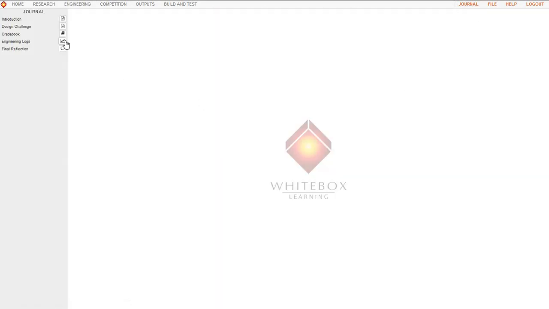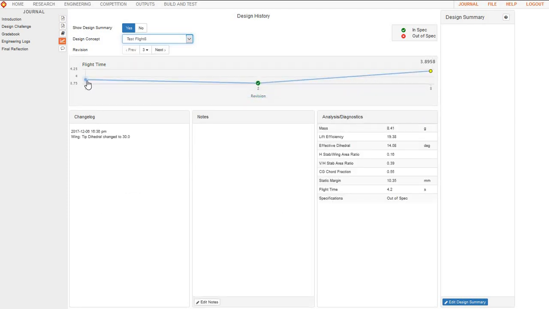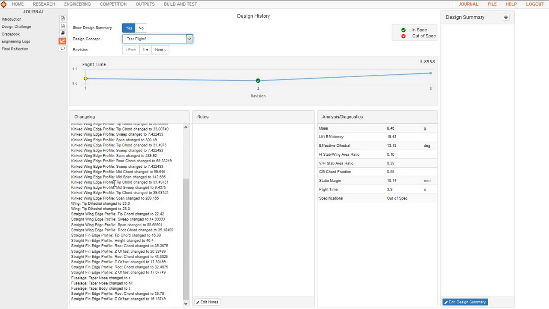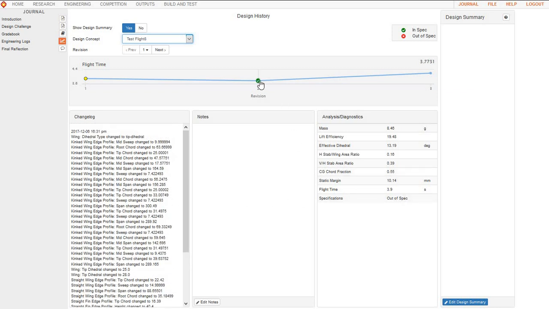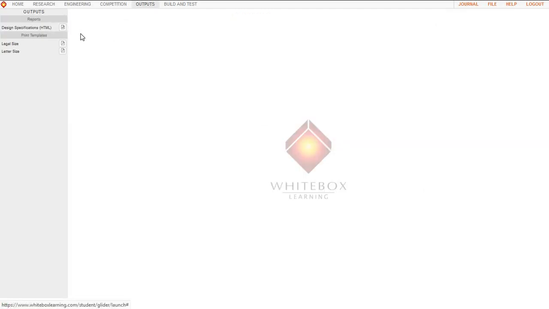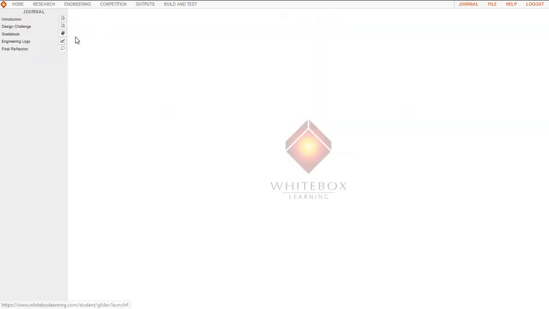Here in the journal, you can go to your engineering logs, and we're looking at Test Flight 8. You will see every single plane design that you have saved and flown. If I come here, my first one, I made lots of changes to get started, and I was out of spec. I flew it the second time, a couple little changes, brought me in spec, flight time of 3.77, and now I made that one change, my flight time is 4.2, I'm out of spec. Again, outputs, design specifications, shows me that I'm a little bit too long for my wing. I would change that.